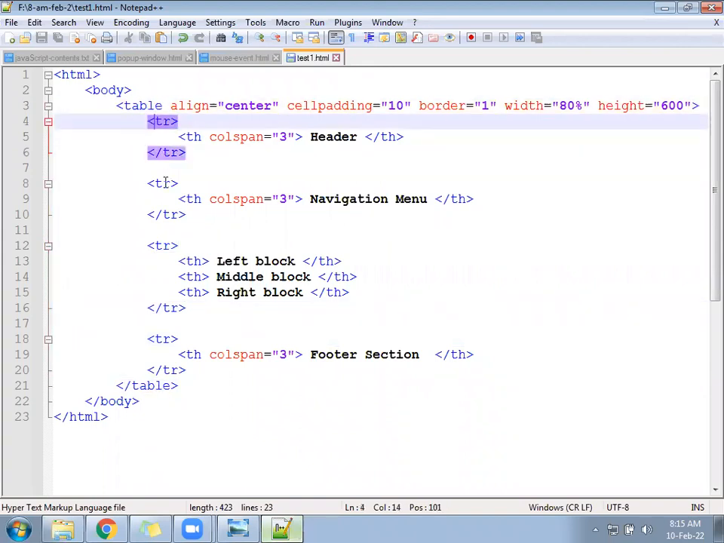Frameset tag. So we are going to implement the frameset. Using frameset, we will divide the screen into multiple blocks. Again, under each block, we can call different files.